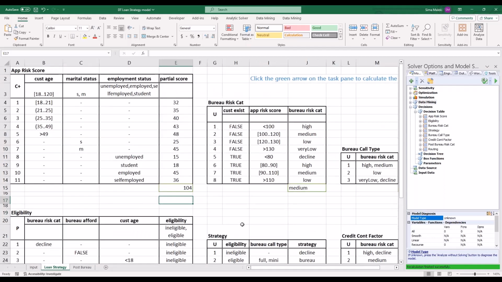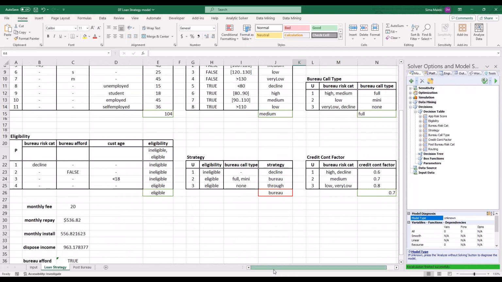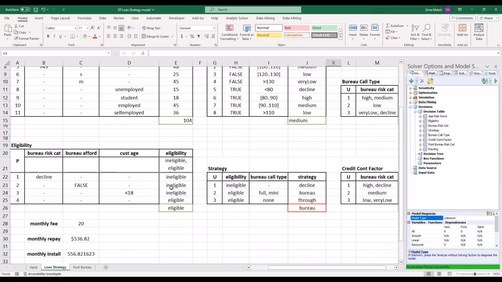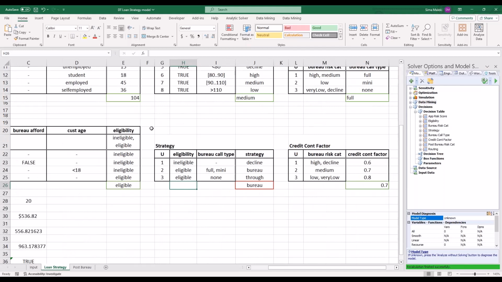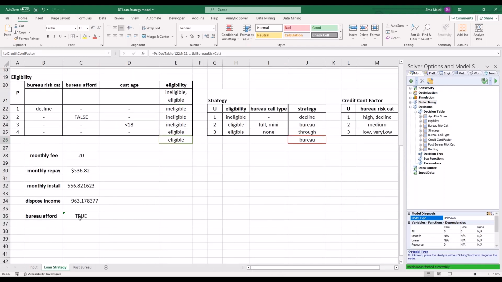So based on this, we have the next table. So we have the risk score, and is this an existing customer? Do we have a previous loan with him? And then we calculate the bureau risk category, and it comes with a medium category. Then we look at the call type. We do all this calculation, and we find the person eligible. And based on eligibility situation, the outcome or strategy comes at bureau. And the credit continuity factor comes at 0.7. You could also have some out-of-table calculations and use them in the table. For example, the affordability of person.